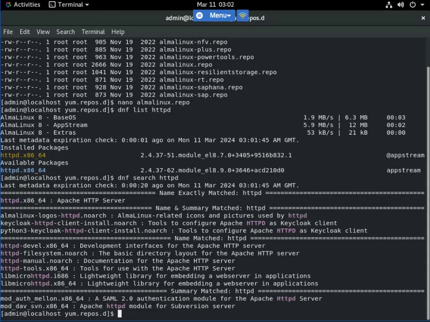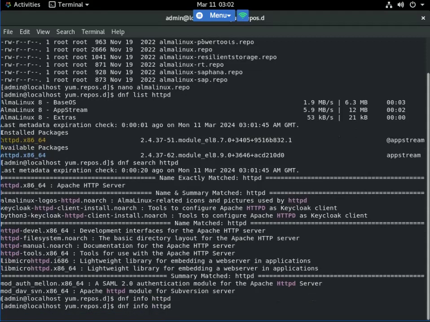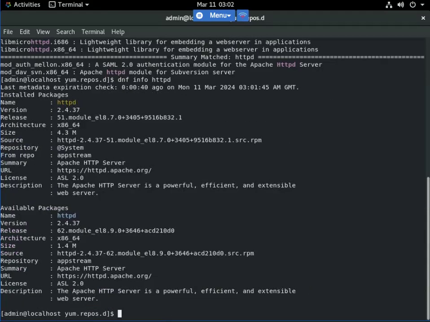Now, the search parameter is searching by the keyword. You'll see matches in a different color for HTTPD. Now I'm going to enter my next command, which is info on the same keyword. The info parameter lists all the information on the HTTPD package, as you can see showcased here. Now I'm just going to do some installing.